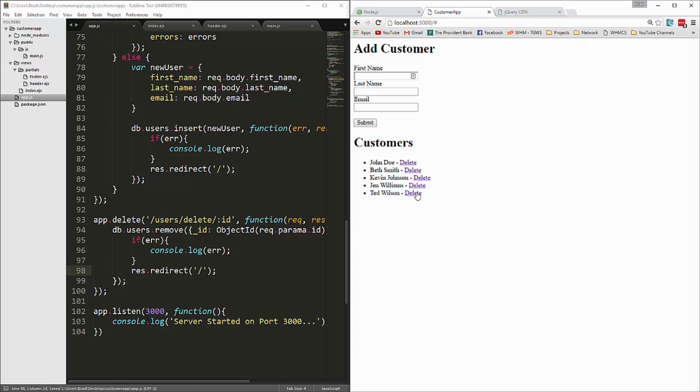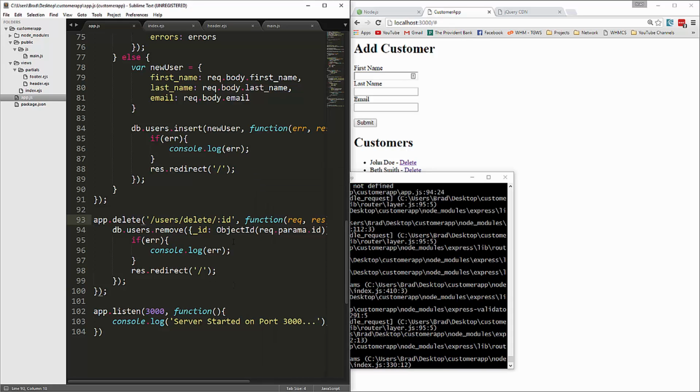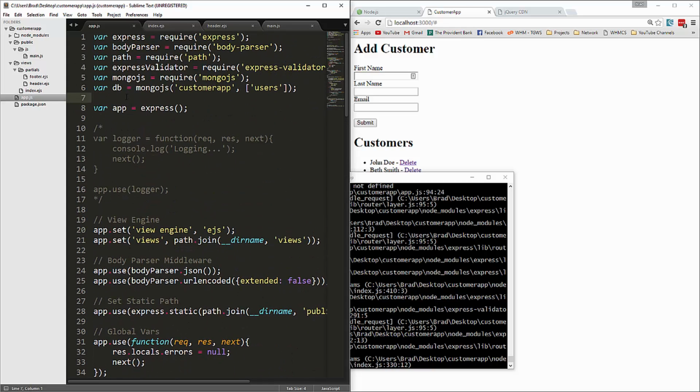Alright, let's give it a shot. We'll save, reload. Let's see, we don't want Ted Wilson. Click OK. Alright, so he didn't delete. Let's see if we got anything here. Object ID is not defined, so that's not working. Oh, you know what I think I have to do is go up here to the top and create a variable called object ID, and then we're going to set that to MongoJS dot object ID. Let's do that.